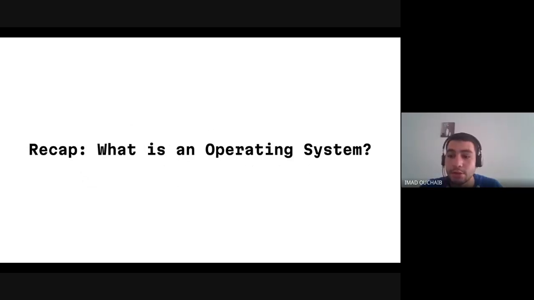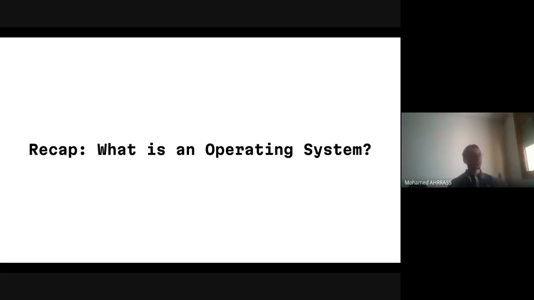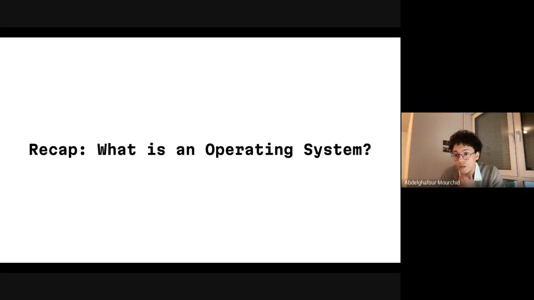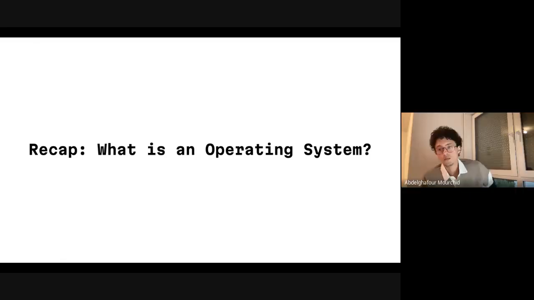It's an abstraction that lets you interact with the hardware. A big abstraction that makes it easy to interact with your hardware. Good. Other answers? Mohammed? It's a collection of software and libraries that facilitate the interaction with the hardware. Yes. Abdullah? It's a program that allows the users to use the underlying hardware, like that simple. Yes. Any other answers?